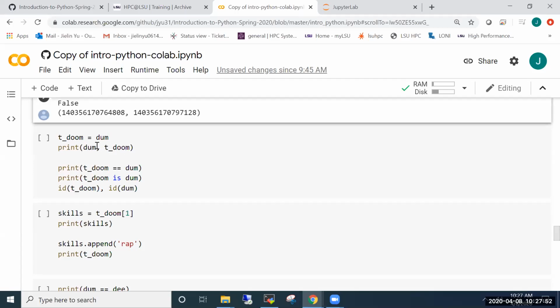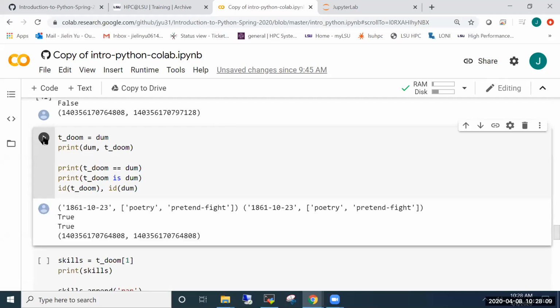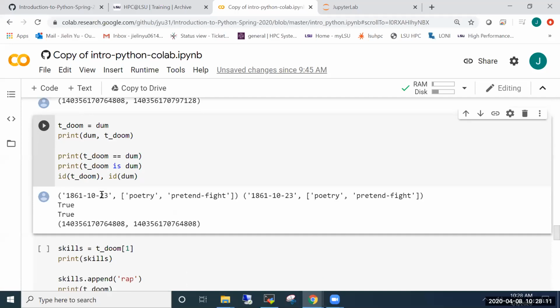Then here we define tdoom equals DOM. Then we print the value of DOM and tdoom, and we do pretty much the same thing for DOM and D. Let's see the results. It turns out tdoom and DOM have the same value, and they're the same objects.